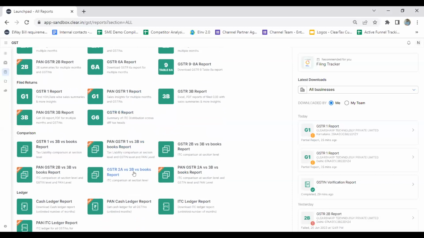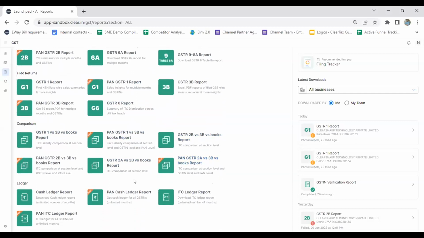We can check a comparison report, for example, for GSTR 1 versus GSTR 3B versus books. Same thing for purchase, we can have it for GSTR 2B versus 3B versus books. These reports can also be seen at a PAN level, and a comparison can also be seen between a PAN and the GSTN, right? So these are the insightful reports.